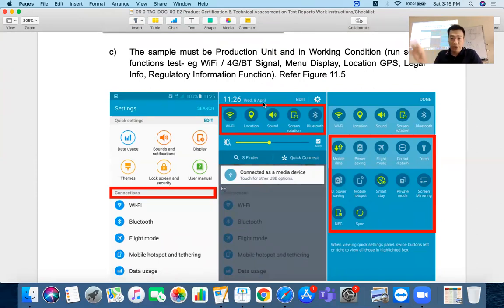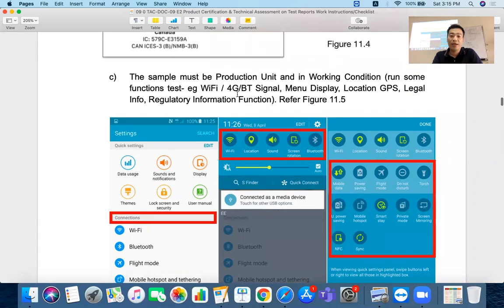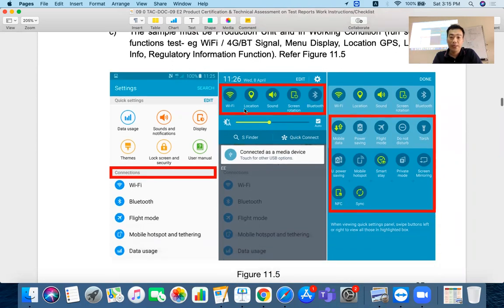physical attributes you have seen. Now is working condition. So we run a few tests. Okay, example Wi-Fi, 4G, Bluetooth, the location, make sure they have it, if they declare it, legal information, regulatory, just now I have shown you. Then the fastest way is you just turn on and off the flight mode, then you turn it on again, you look here. Is the Wi-Fi showing, location come out already, Bluetooth, can you turn it on or not?